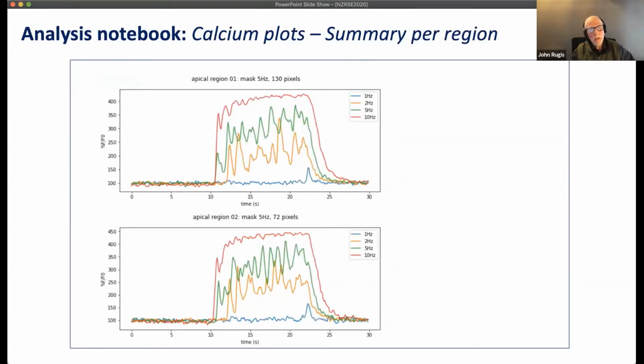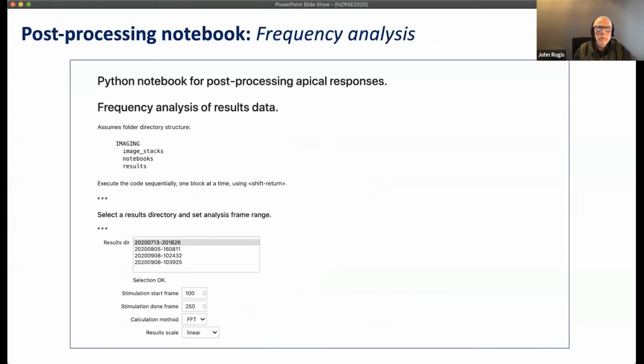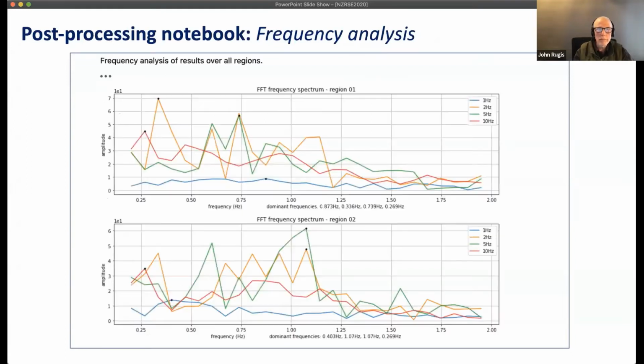Additionally, we thought, well, let's further analyze these results. There's oscillations there, but how can we further characterize the nature of those oscillations? A fairly obvious choice is to do frequency analysis of those sections in the plots, which we did.